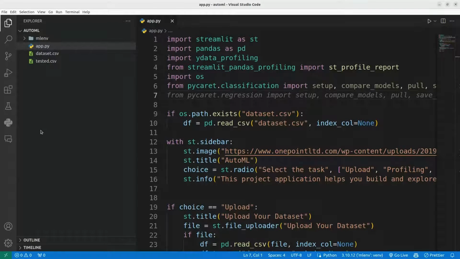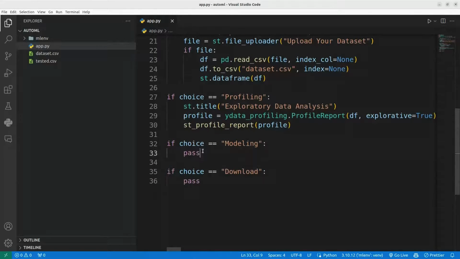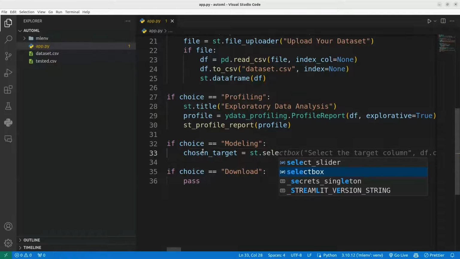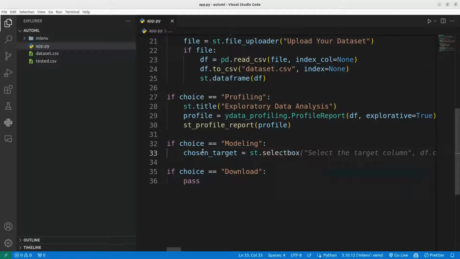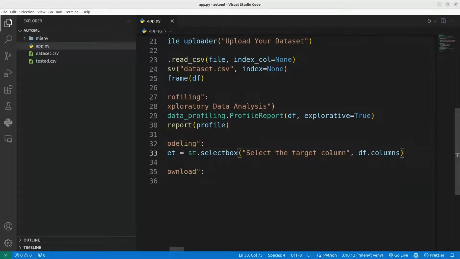So now let's come to the modeling part of our structure. Here, what we need to do is actually select the target before going on. Let's go to st.selectbox, select the target column, and df.columns.